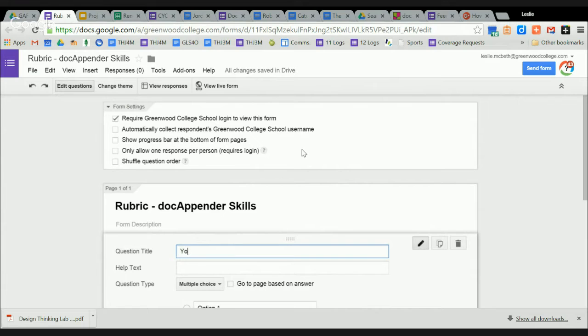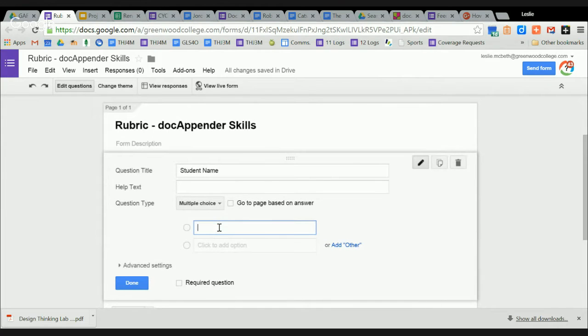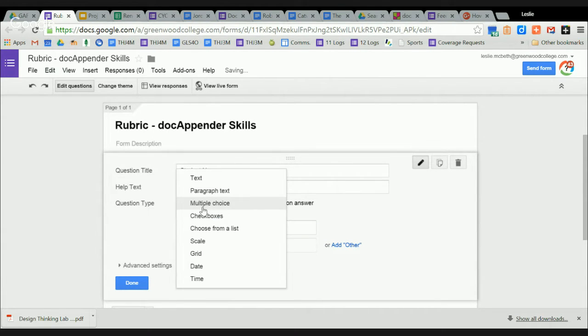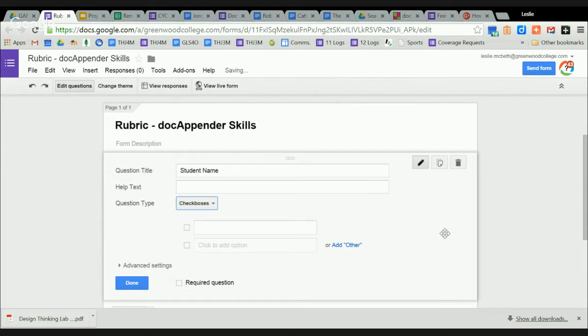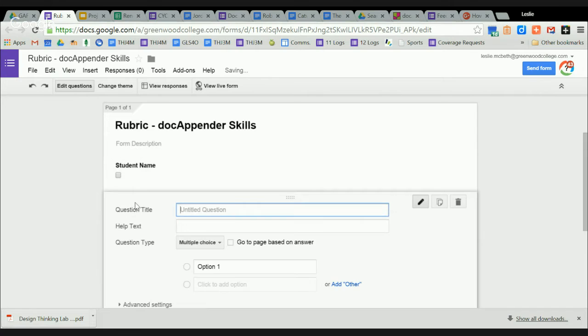So the first question is going to be student name. And the trick here is to leave this blank. So take out option 1, leave it blank. I like to do checkboxes because then if I'm doing a quick assessment in class for students, I can check off more than one student at once, and they can all get the same feedback if all of them have the same comment. So do checkboxes, click done, then add your next item.